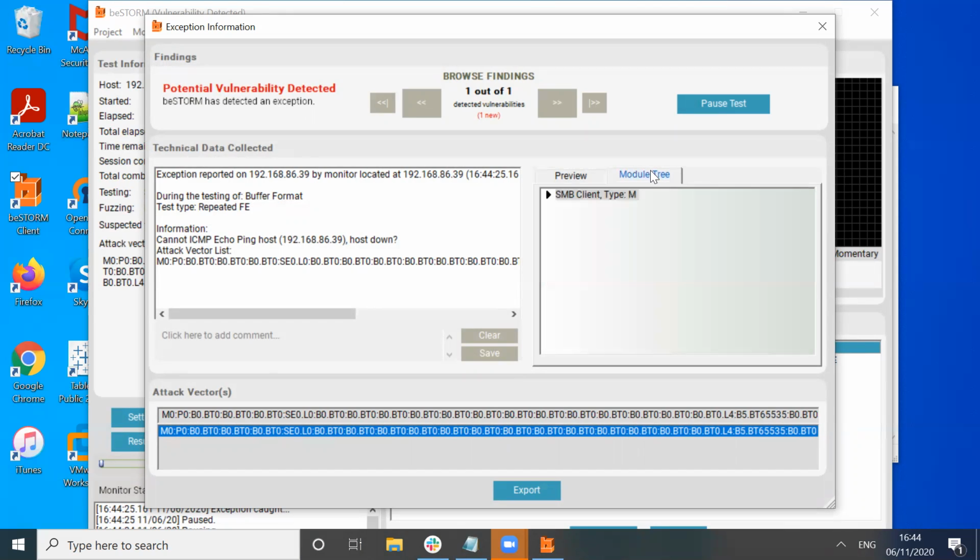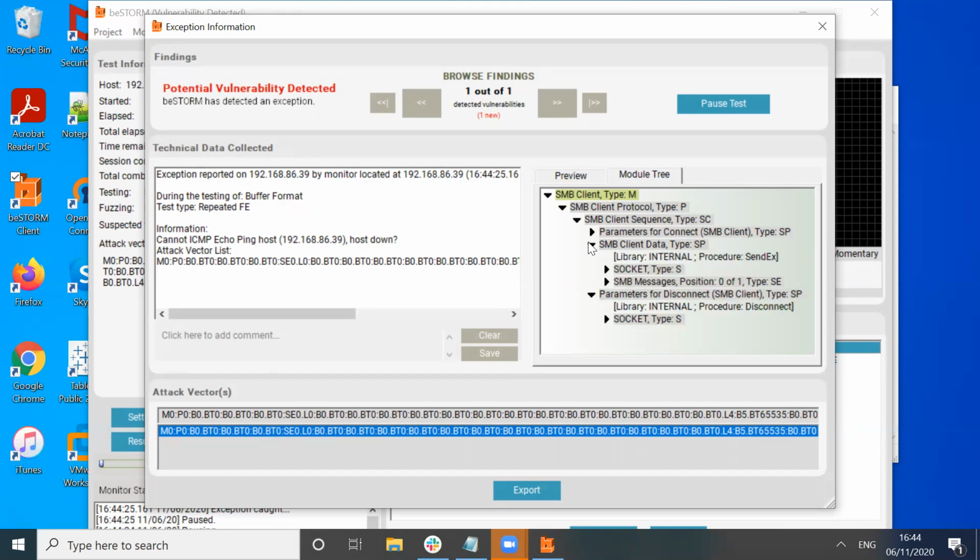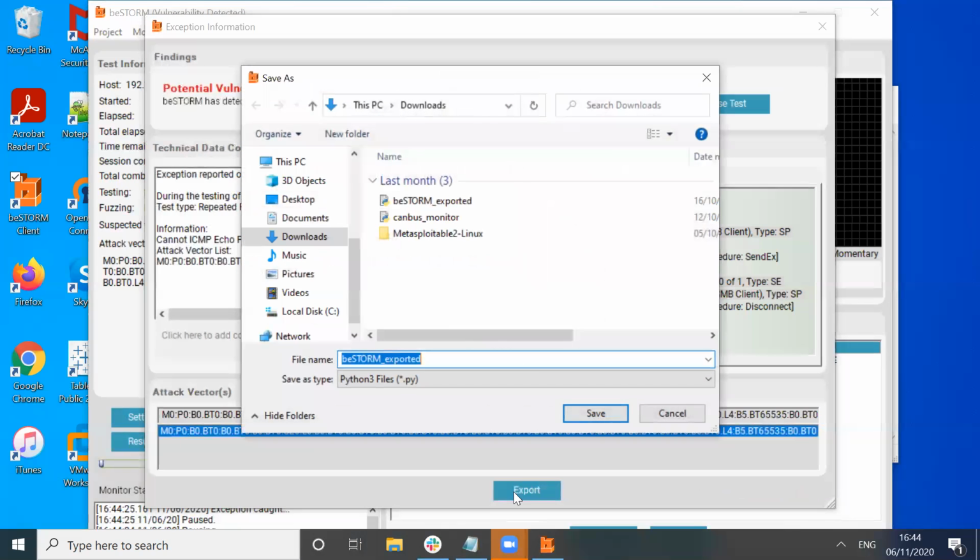You have the preview, you can see the module tree, so what parts we already covered, what parts we managed to perform and to fuzz and so on. And then you can also export that into a Python script. So I'm going to click on export.